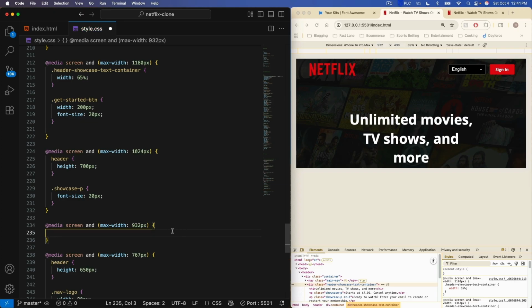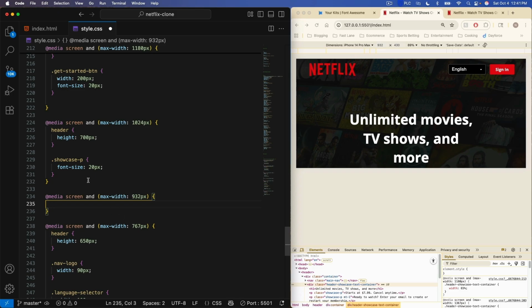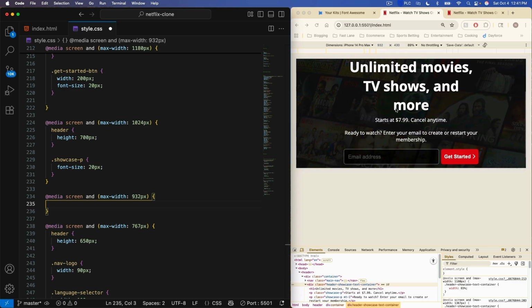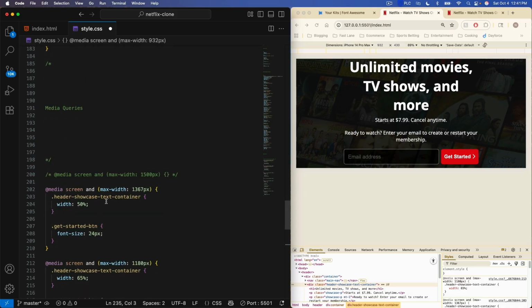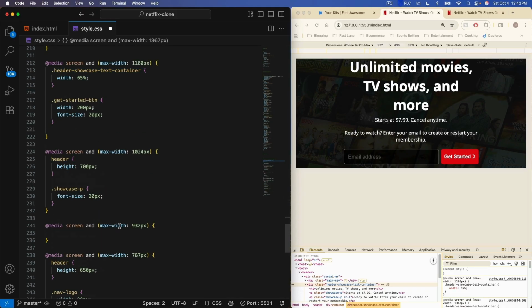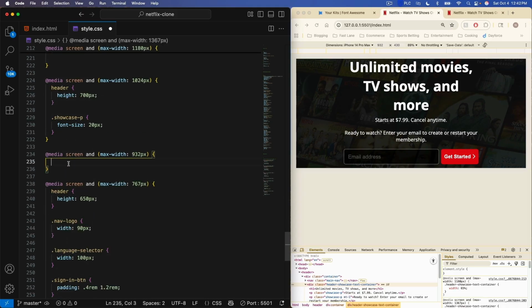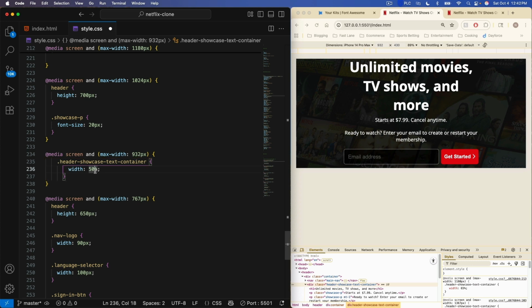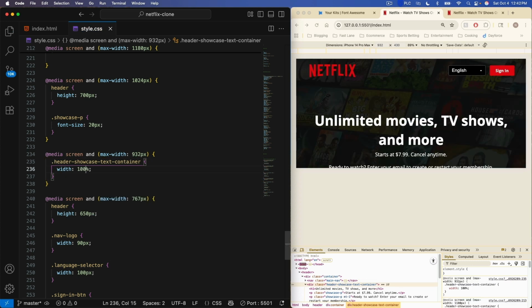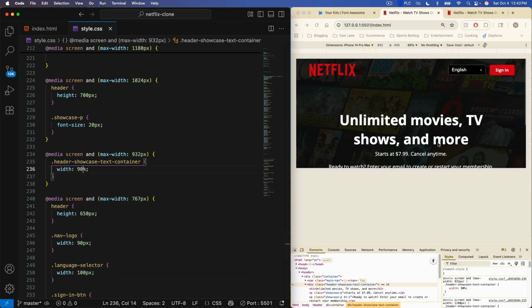And then we want to change the width of this again, maybe even make stuff a little bit smaller. So we'll do header showcase text container. We could probably go width 100% at this point. Yeah, maybe not. Like 90. Yeah, there we go. So we'll go 90% width on that.